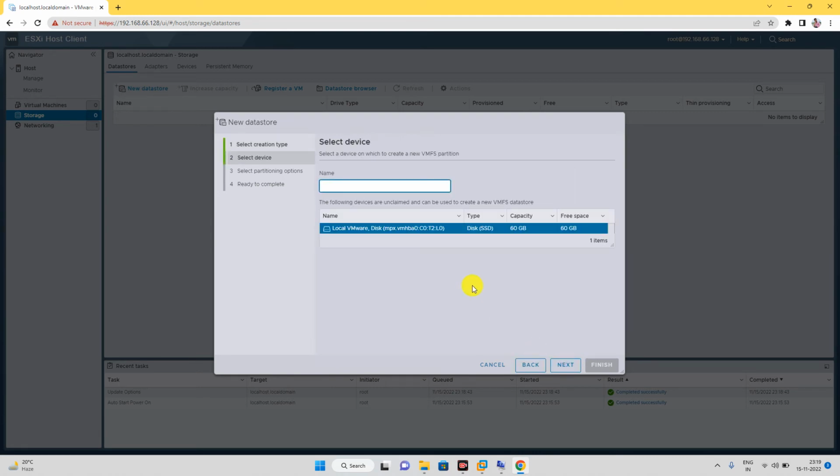Okay, so that's why I told you at the time of the solution you need at least 2 hard drives. On the first drive you have to install the hypervisor, and the second will be used for your virtual machines. So here you can put a name for your datastore. I'll just give a simple name, datastore, and we can go ahead. Next.